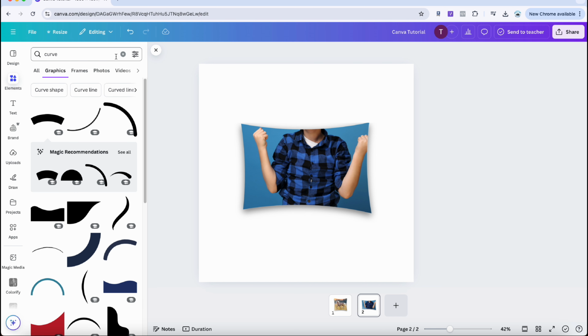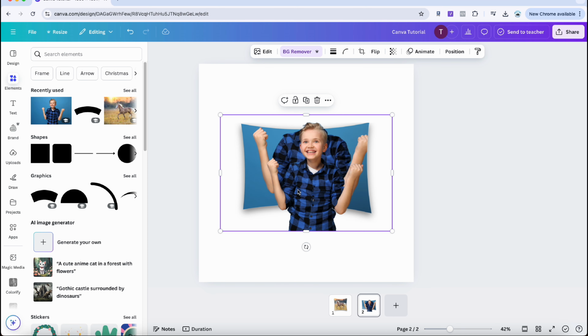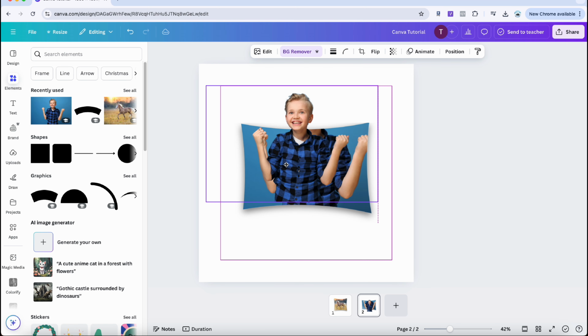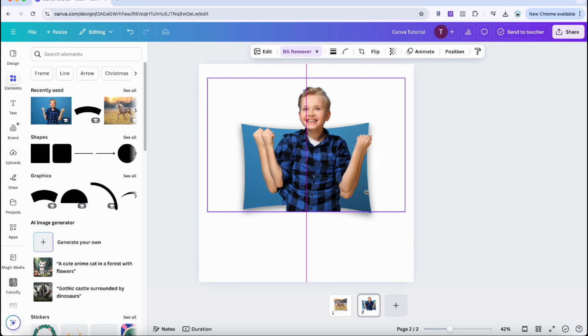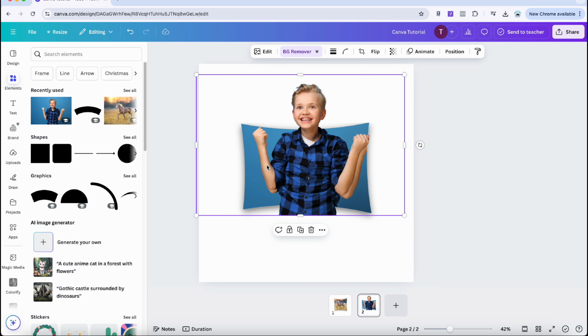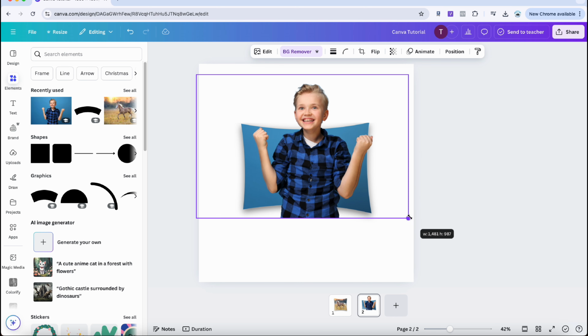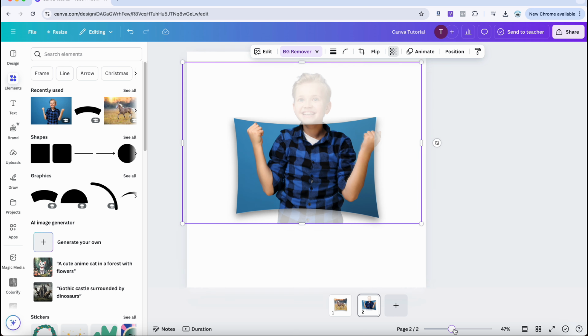Then add the original picture to the canvas, remove the background, and match the original picture with the effect we made. Just like this. Perfect.